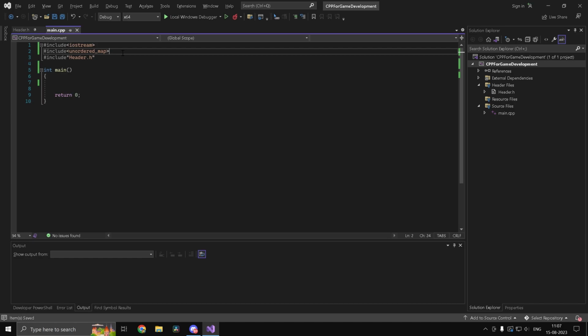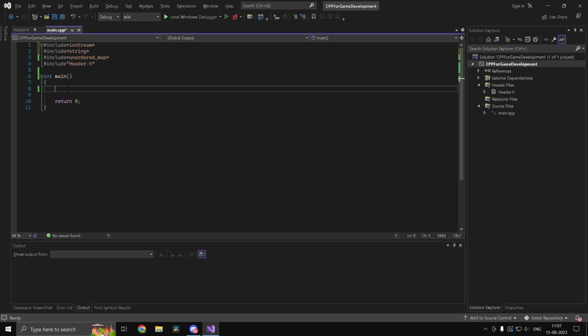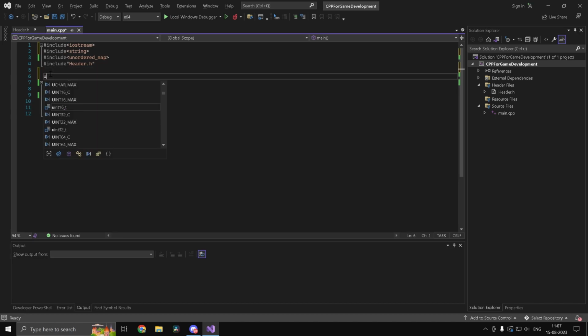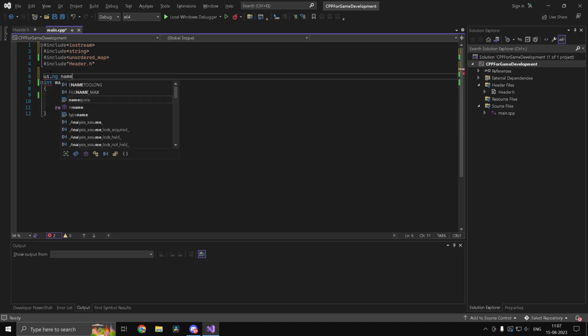Now a map is basically a collection of key value pairs. So your key is going to stay unique and your value can be anything. So for example, let's say you wanted to track scores of various players. You could do something like this. So let me just go ahead and include string. So #include <string>. Now I can go ahead and I'll just use the std namespace. So using namespace std.